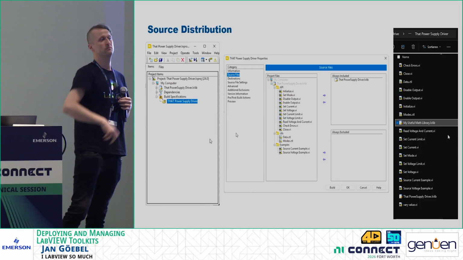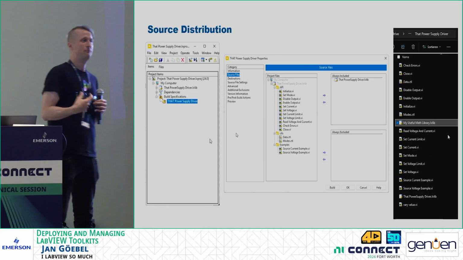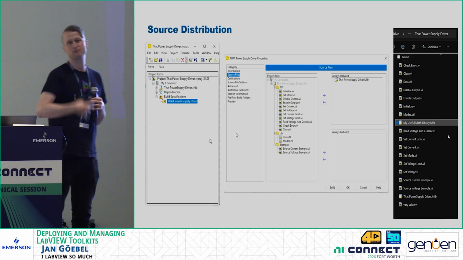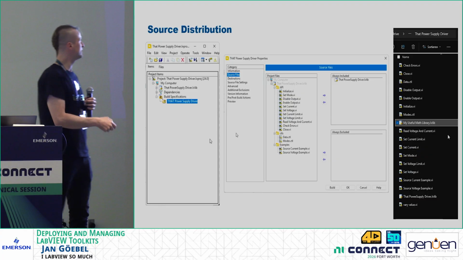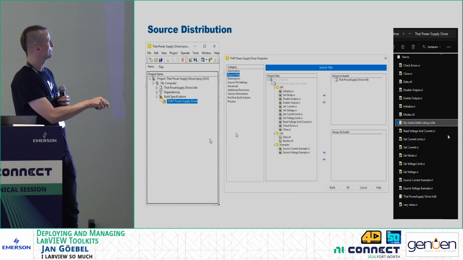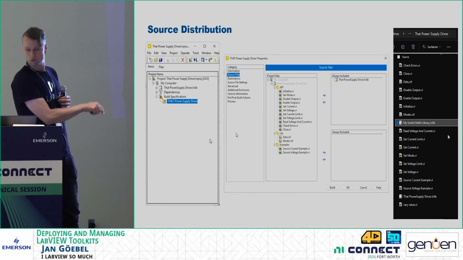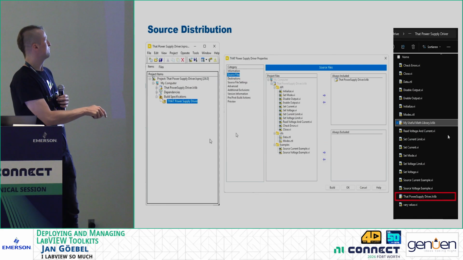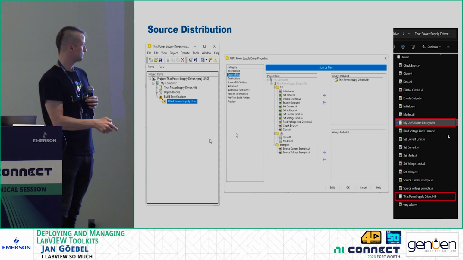We could also just put some sub-VIs in there. And LabVIEW will then parse through the sub-VIs, find out all the dependencies that are needed, and put them in a single folder on the disk. So we have my useful math library here, which is our dependency. And we have our driver library down here.